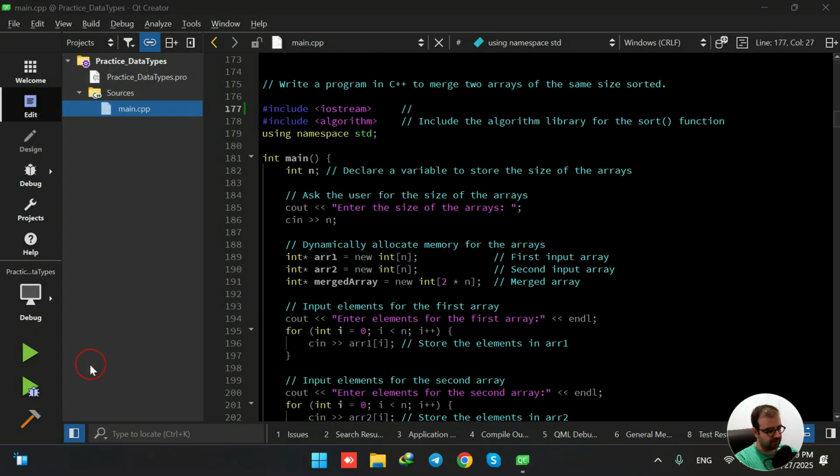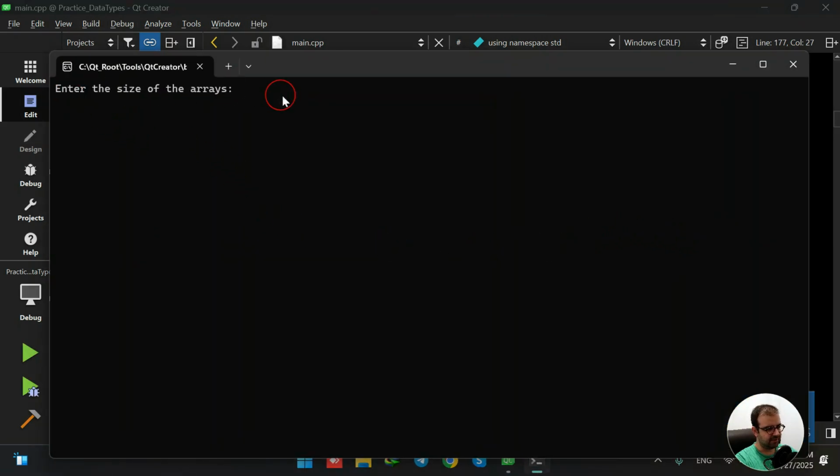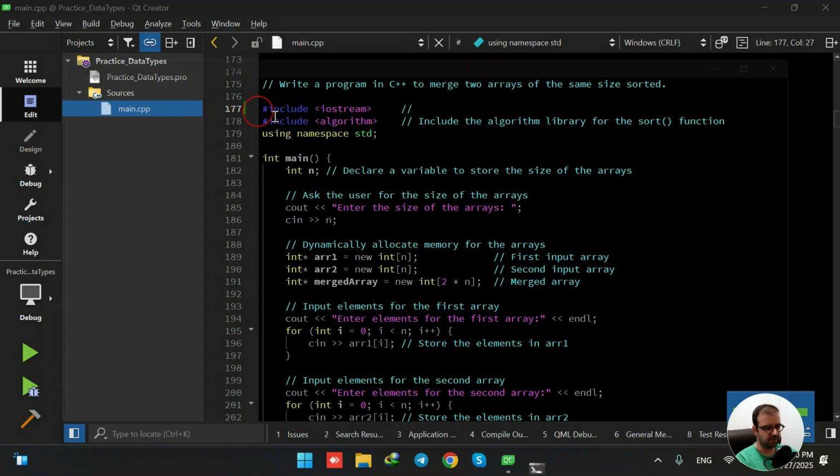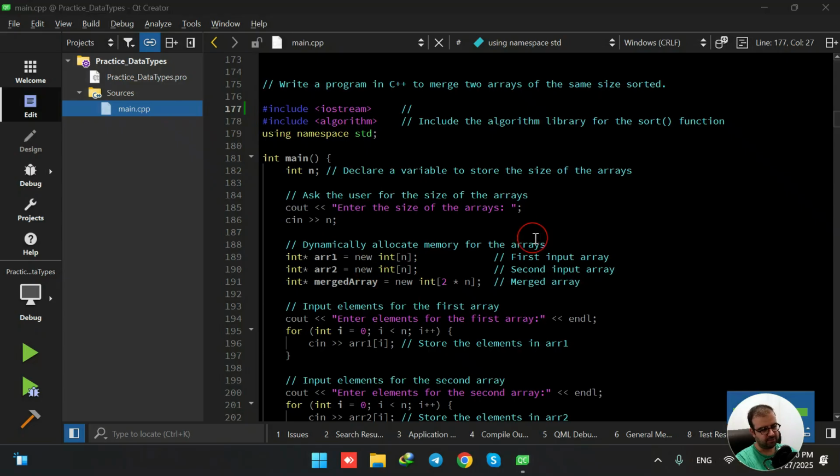So in order to do that, let me first run the code and show you how the code works. It says enter the size of the array. So I would say I would like to have two arrays of size 2. It says enter the elements of the first array. I would say 1 and 2. Enter the elements of the second array, 3 and 4. And it says merged array is 1, 2, 3, and 4. So this is how the program works, and we would like to have the code for this program.